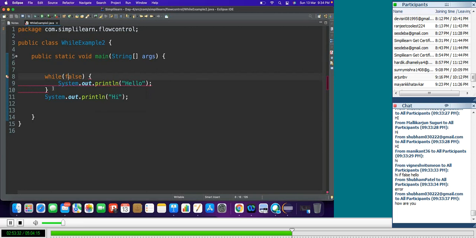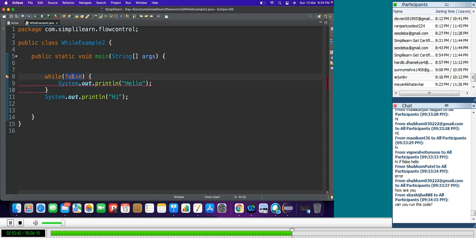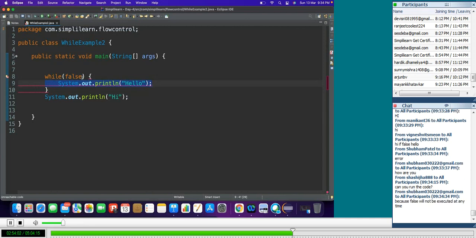Read this code very carefully. You are saying while false, which means you are very sure that there is no chance that this value will become true. That's the reason we are hard coding it as false, right? Now you are saying while false, then why are you printing this one?